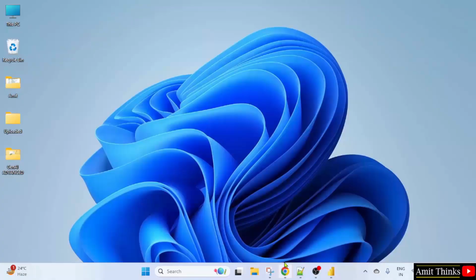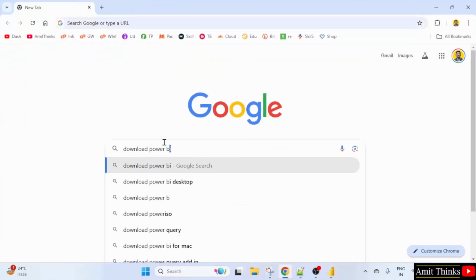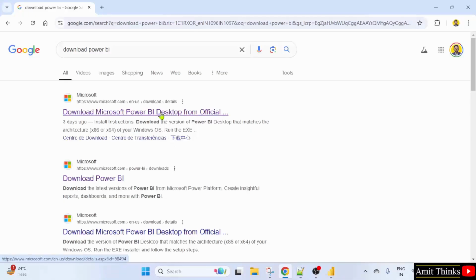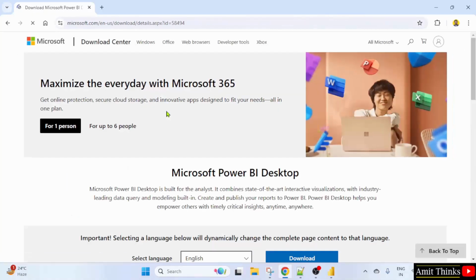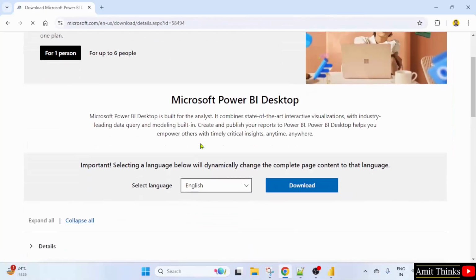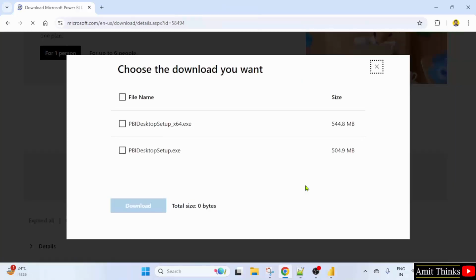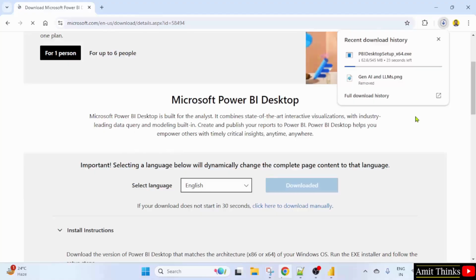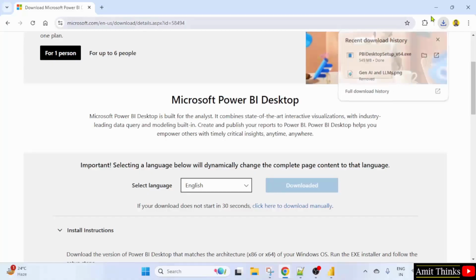Minimize, go to start, on Google type download Power BI and press enter. Here it is, first link, microsoft.com. Here the current version will always be visible. Select the language, click download. I'll click the first one and I'll click download. 544 MB, let's wait. We have downloaded it. I'll click on it.